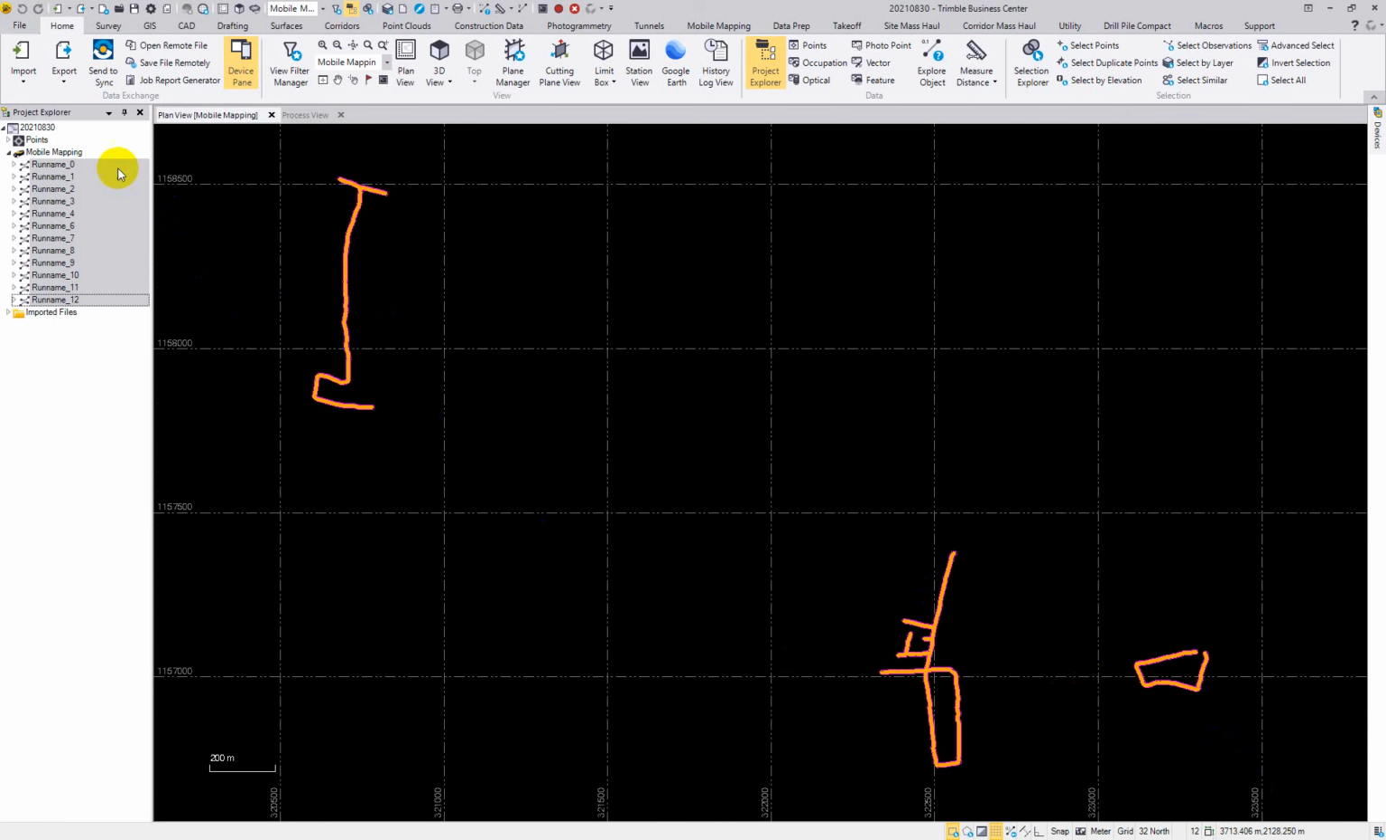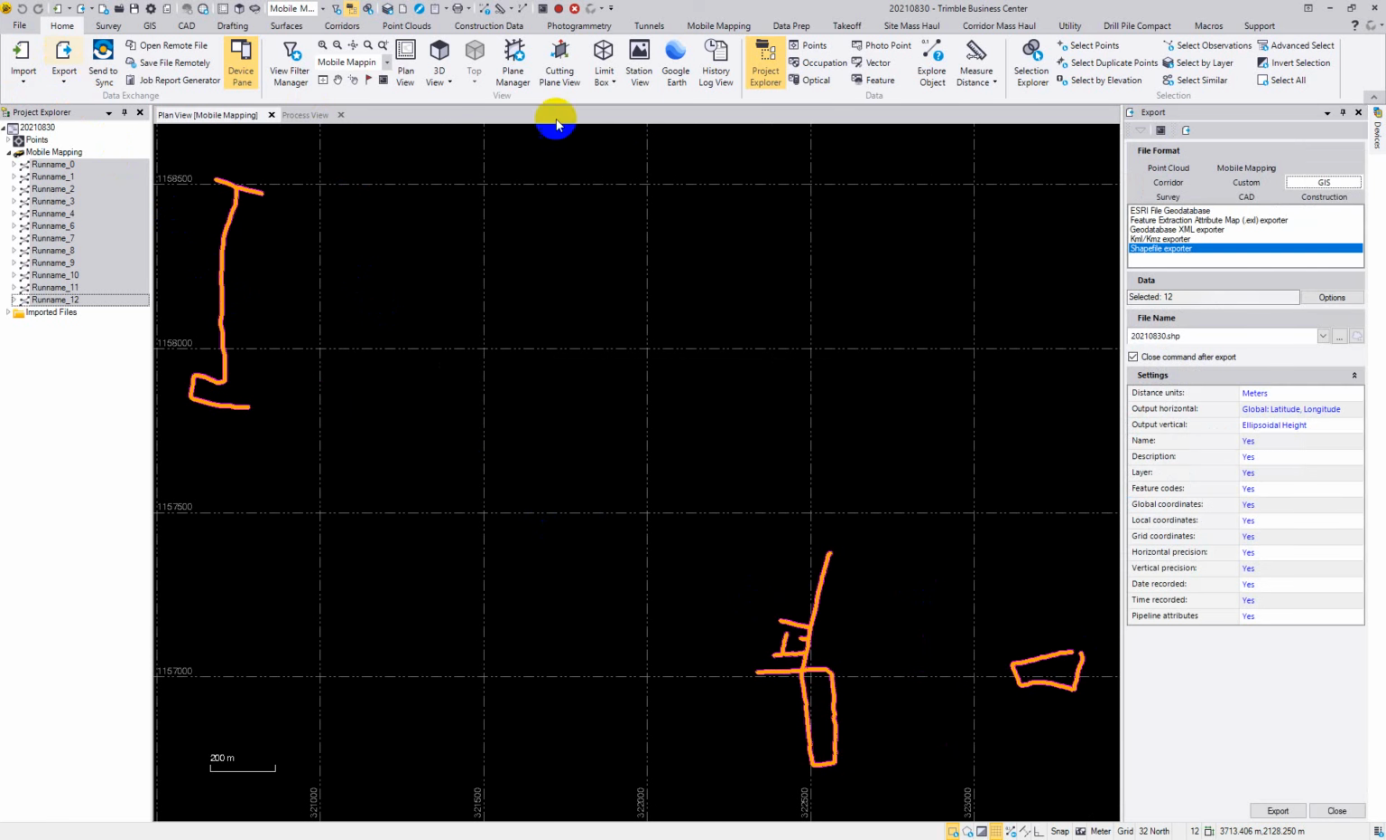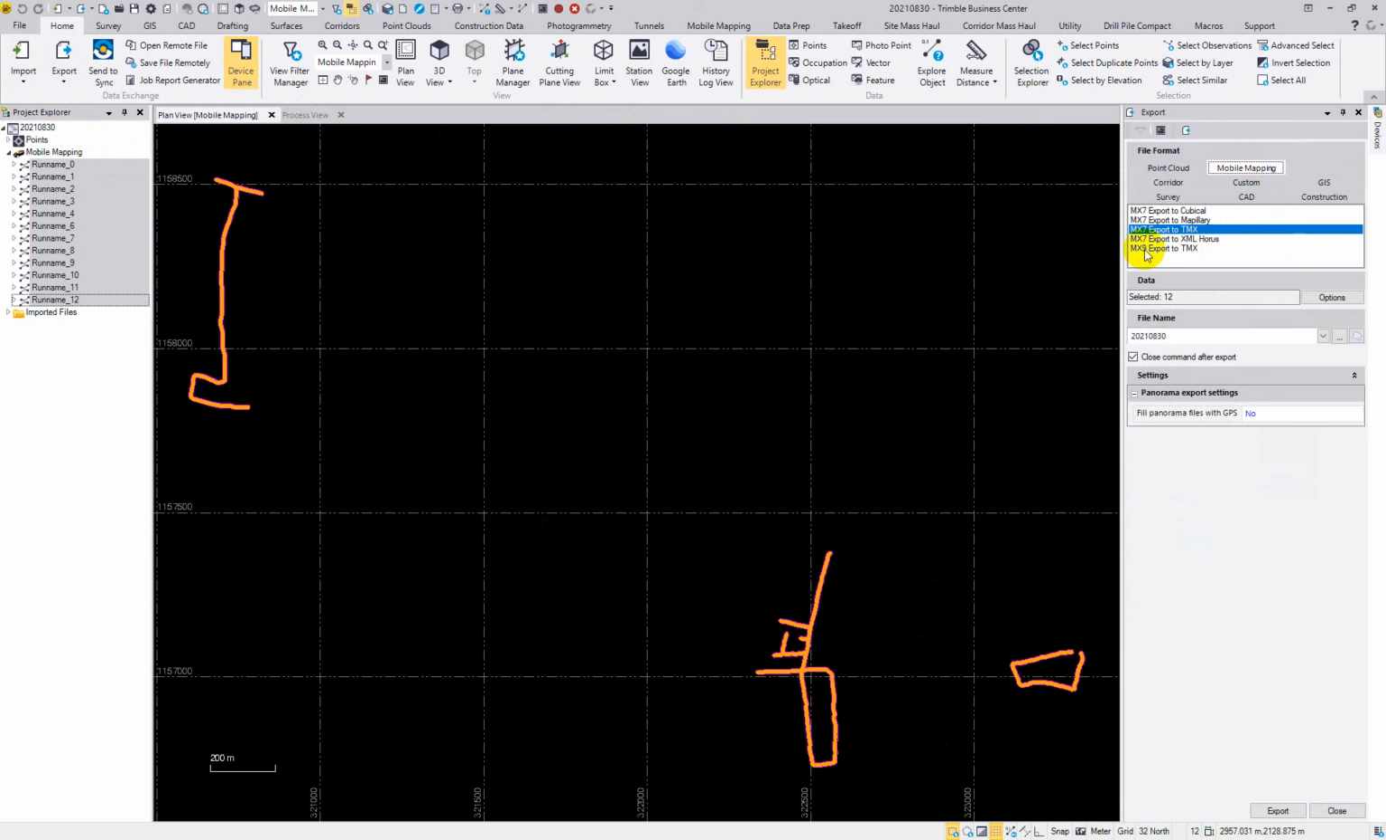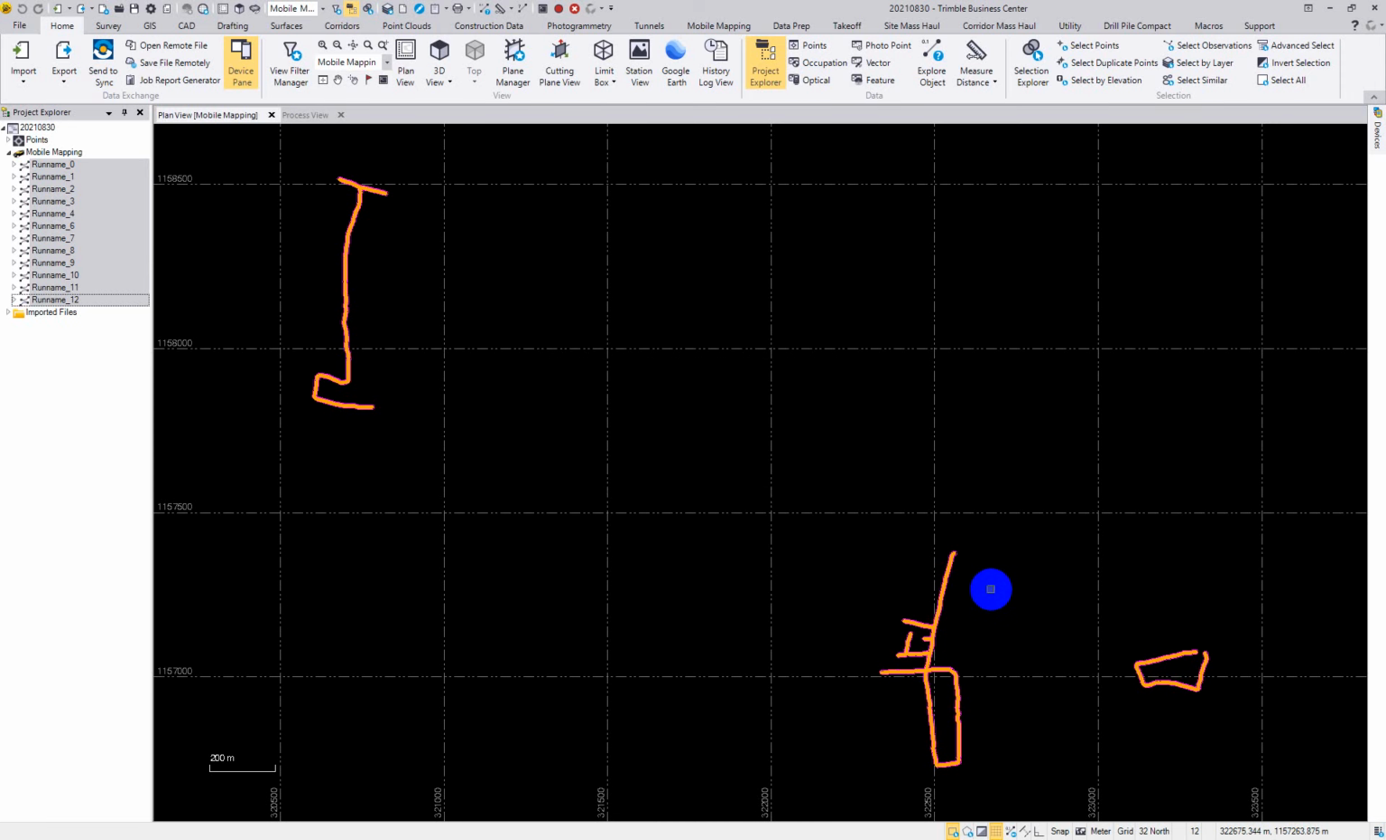Then we'll go back to our export again and click on mobile mapping, right? So we are exporting as MS7, export to TMS, right? So that's what we are doing. Make sure that you select it. Then you click export. Okay, you see it's being processed now.